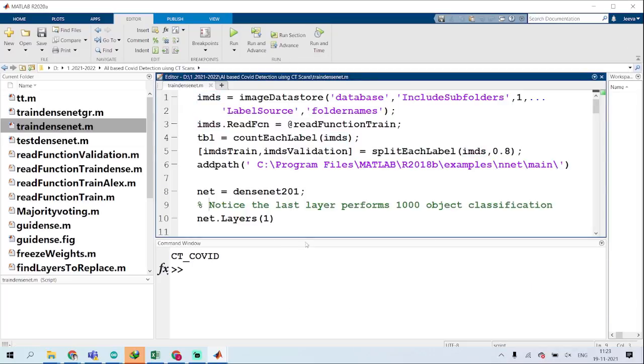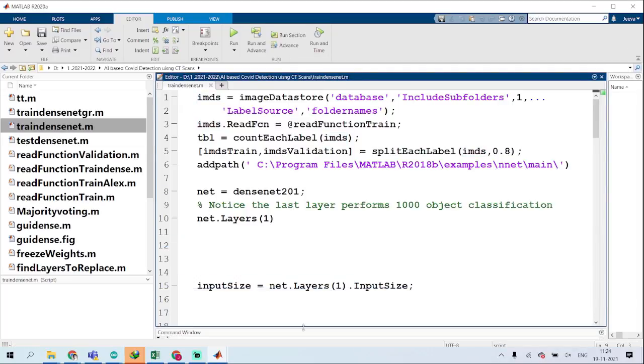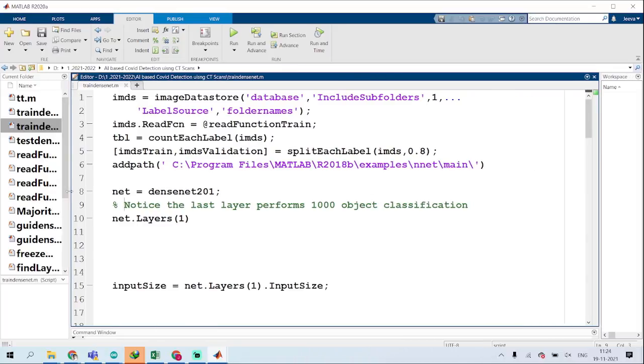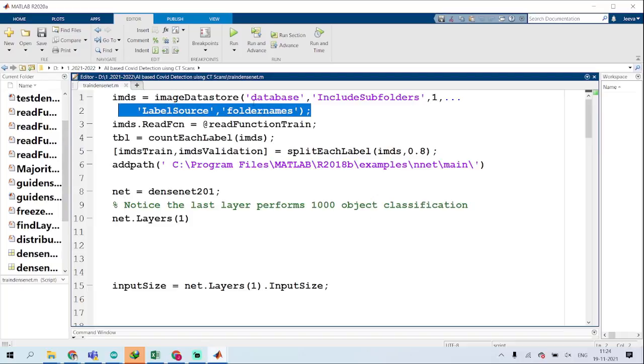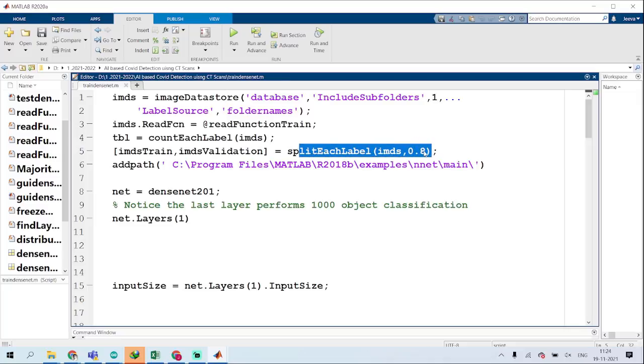This train densenet is a file which has the training program. Densenet is a pre-trained network. We have used densenet and applied transfer learning. We modify the weights and the layers and apply transfer learning for this COVID database. You have an image data store here, where the database is a folder, and it takes 80% for training and 20% for validation.